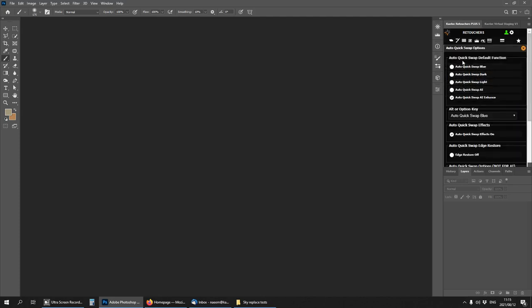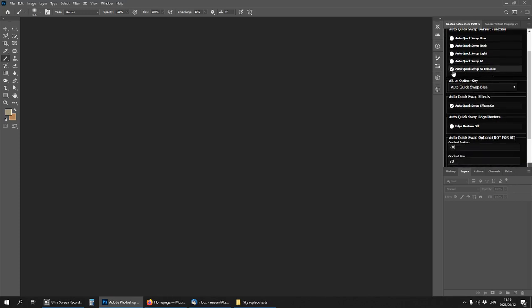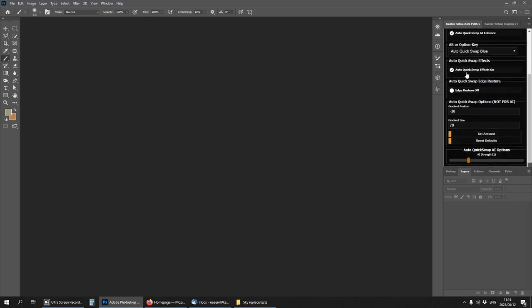So here you can choose if you want to do your quick swap light or your quick swap dark or blue. Those features are still in here, those masks. But if you want to use the AI masks, then you can choose the normal AI or the enhanced version. So I'm leaving it on enhanced, and this doesn't matter, so I'm not bothered about that. AI enhanced, just put the tick on next to it, and then auto quick swap effects is on. I think edge restore, I'll put that on.